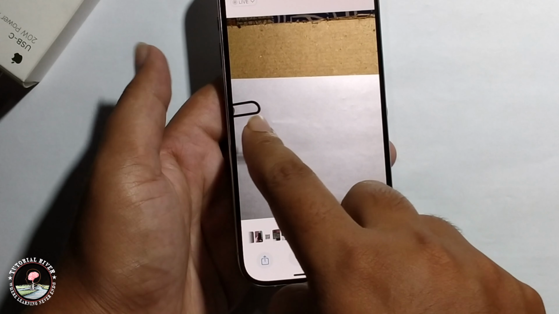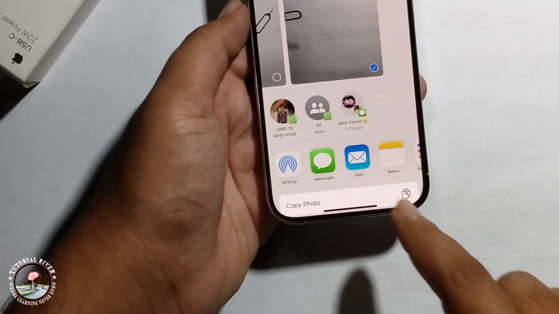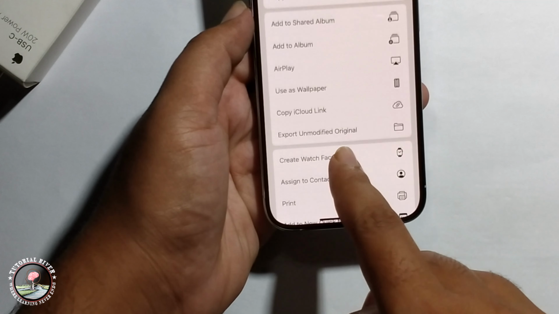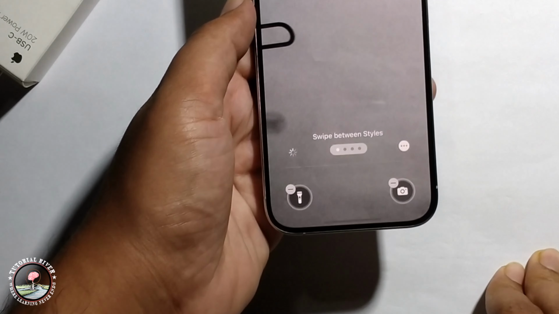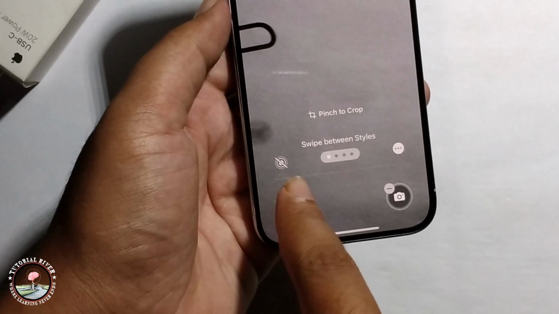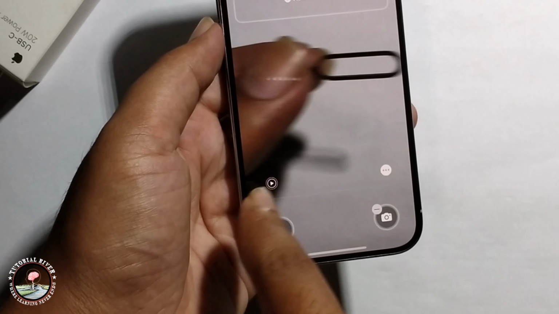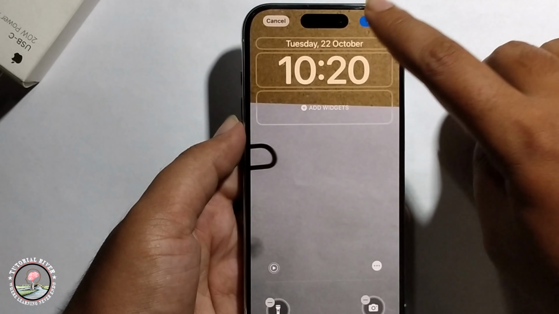Okay, now I'm at my wallpaper. Click on it, and then it shows the option to use as wallpaper. Okay, make sure to enable this, and click on add.